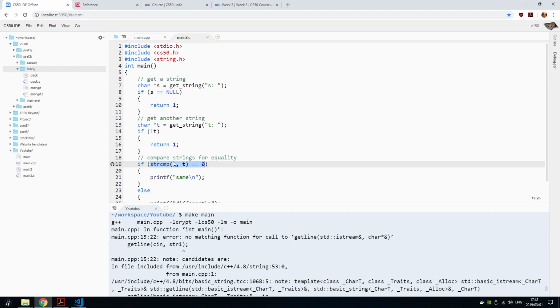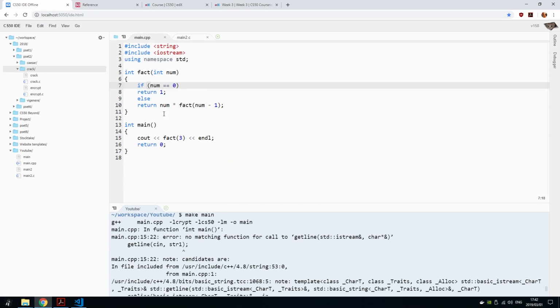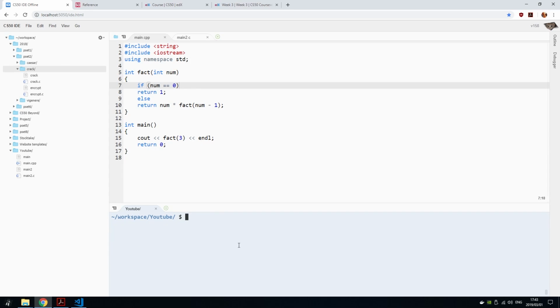My understanding and experience of C is that you almost always need braces, but in C++ you don't have to make braces when you don't need to. It's sometimes just a waste of lines. So let's just check out this function. In our main we're going to say cout factorial of 3 and then end line and then return 0. So let's just go ahead and make main, and then we're going to run main. Here we can see 6, which is quite nice.